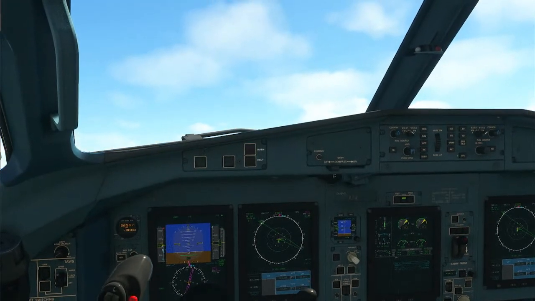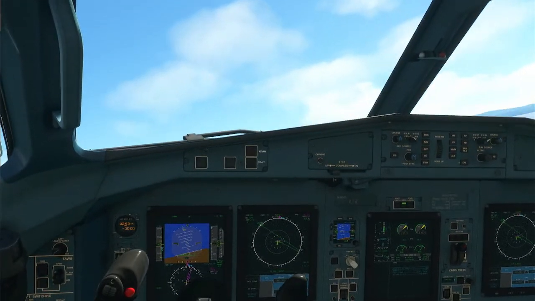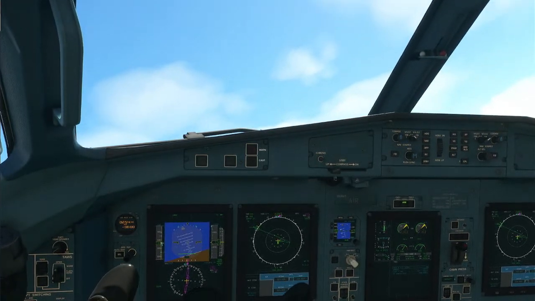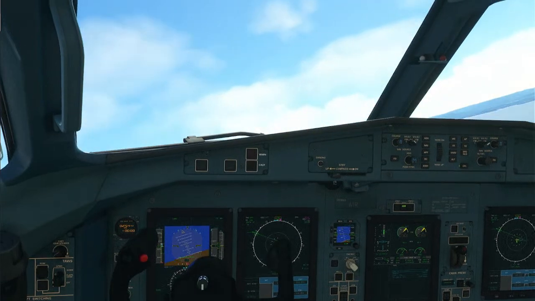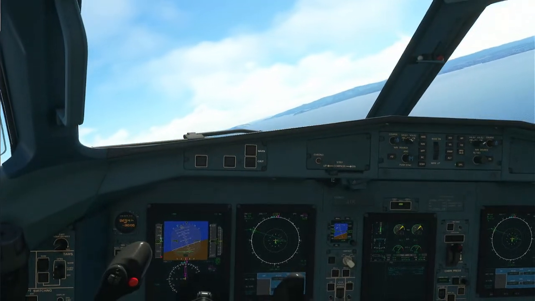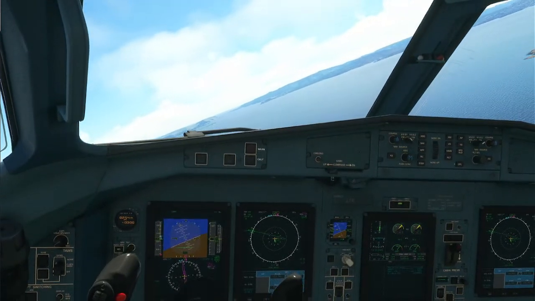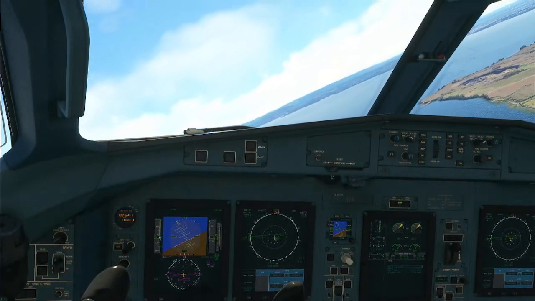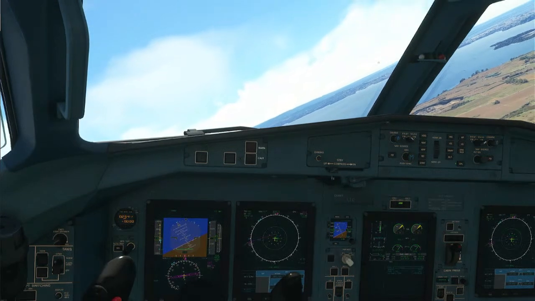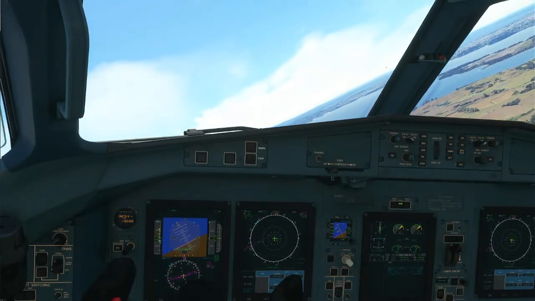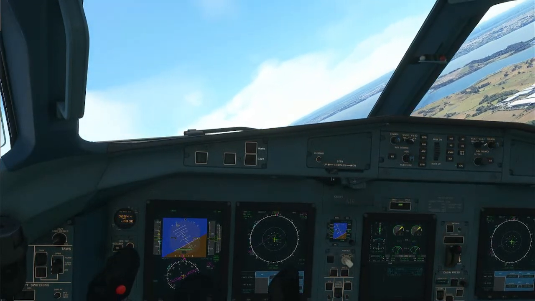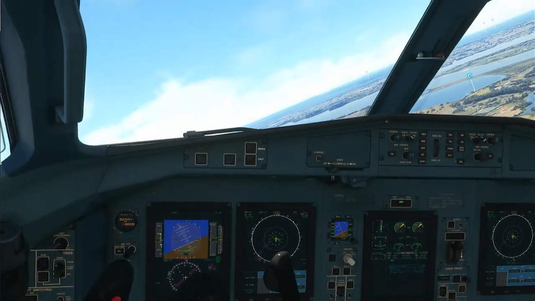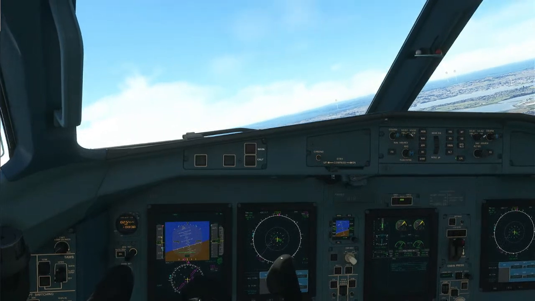Whoa, which way am I supposed to be going here? No, I don't believe that. Oh, all right. And we'll make this turn. Yeah, but that Mitsubishi MU-2 is a really cool little plane to fly.